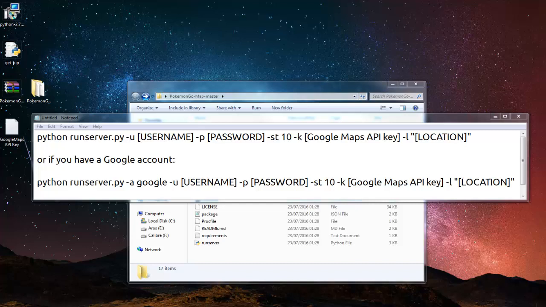Copy these from the description. The top one is if you're using a Pokemon Trainer account, whereas the bottom one is if you're using a Google account. Replace the username and password with your actual account username and password without the square brackets. The number after the -st is the steps away from your location that you enter.